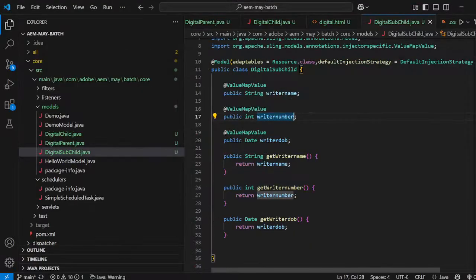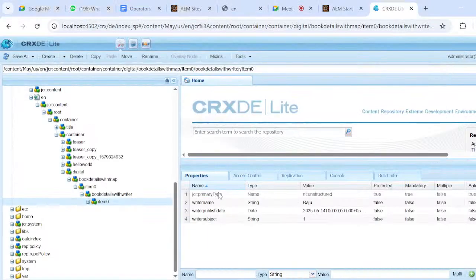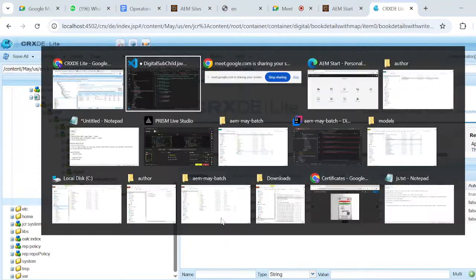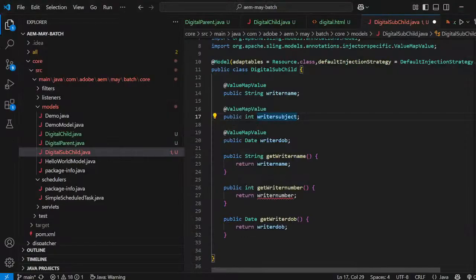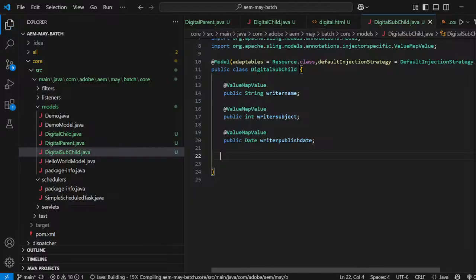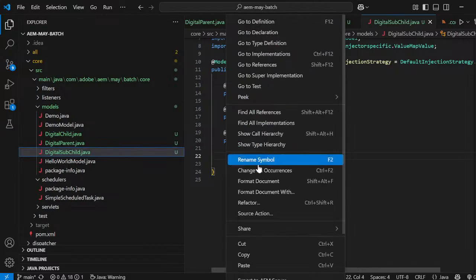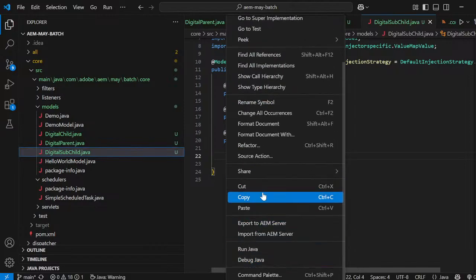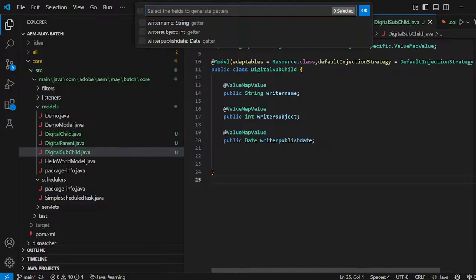Writer name, this we can take as writer subject, and the third one we can take as writer publish date. That can also be created. Go to Source, Generate Getters. I'm clicking on this.